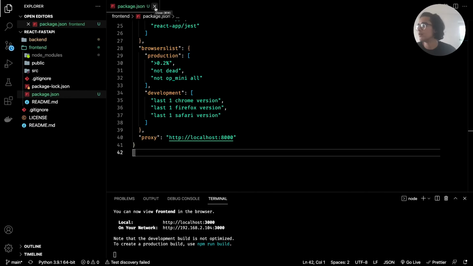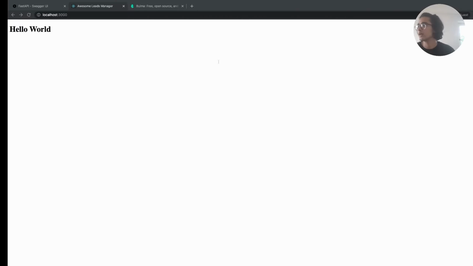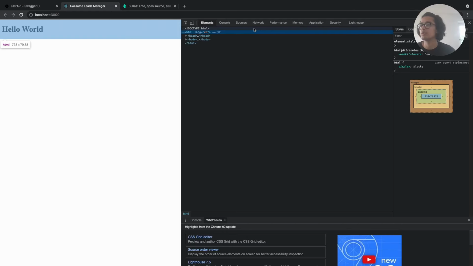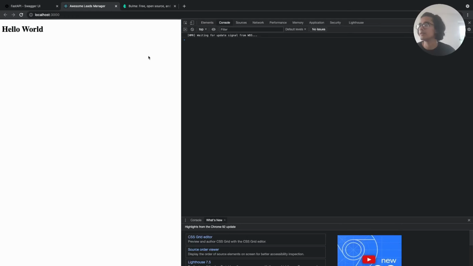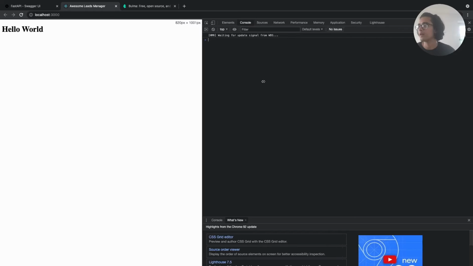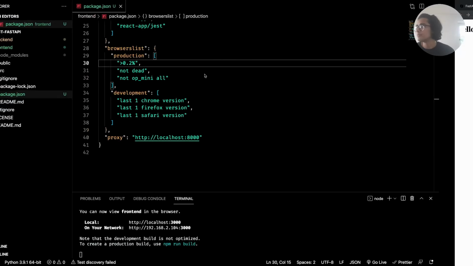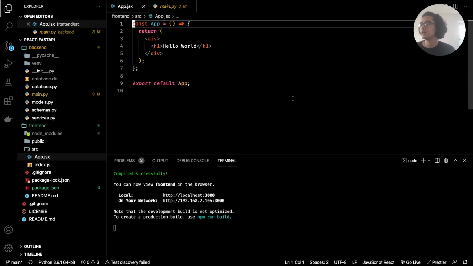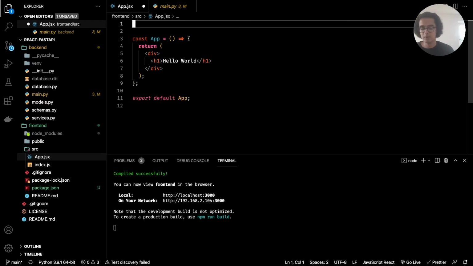So yeah, now we can just make sure that everything's smooth. We can just inspect it on the console, hopefully no errors, and yeah, we're good. So now we can go ahead and jump into actually testing an API. So in app.jsx, we can go ahead and make some relevant imports.